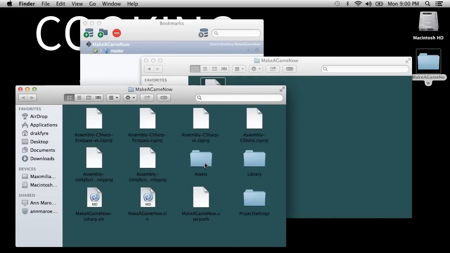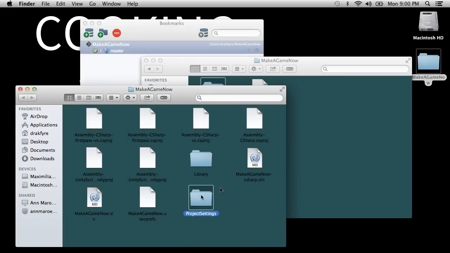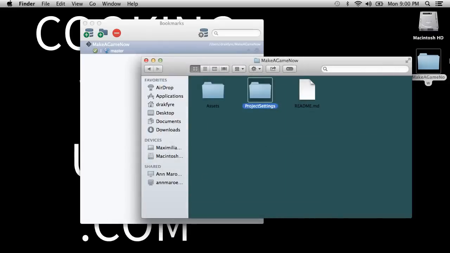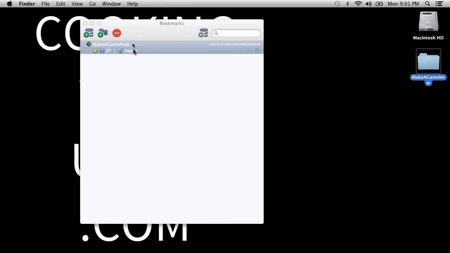So, with those settings set, we only actually need the assets folder and the project settings folder in here. Everything else can be generated by Unity. I'm going to keep that other stuff down there just in case I'm lying to you and it doesn't work. But I'm 99.9% sure. So you'll see that this says 37 with a question mark here.